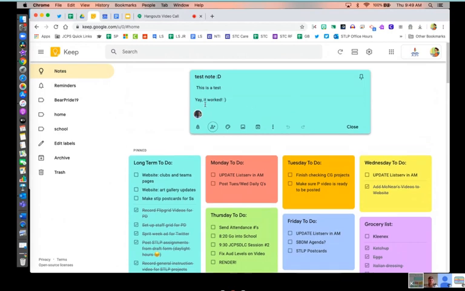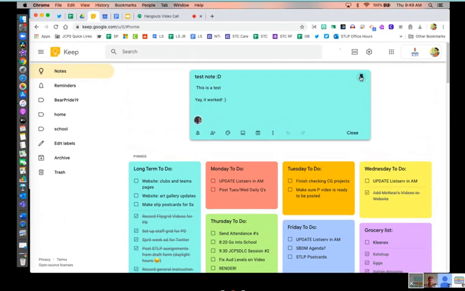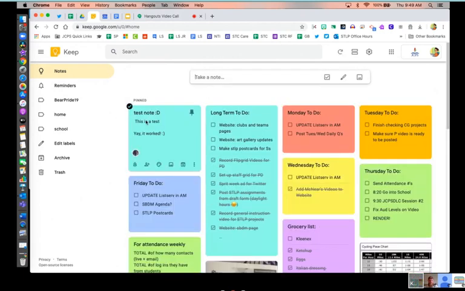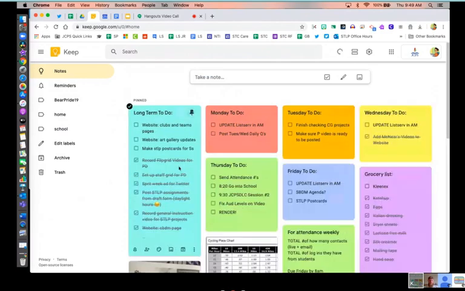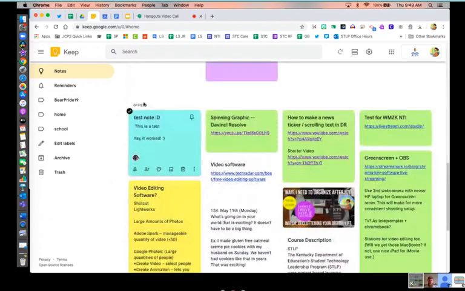Yes, yay, it worked. So collaboration's great. If you pin it, by clicking this pin, it goes up to the top when I close it, right here. If I unpin it, it sends it down to this other section where it's just, like I said, chronological. You can add images.